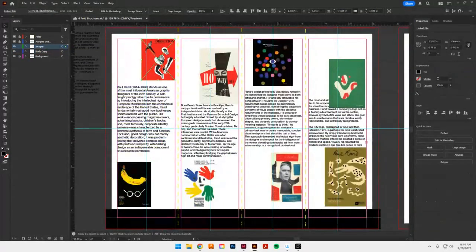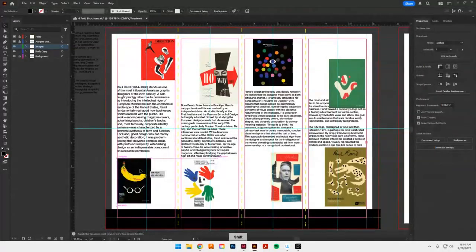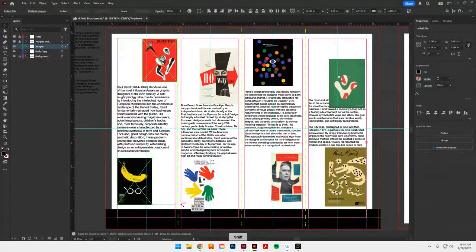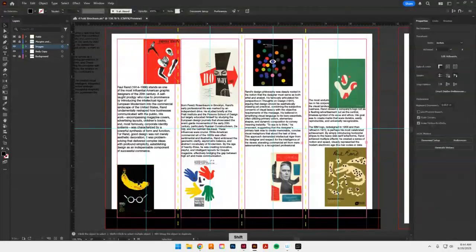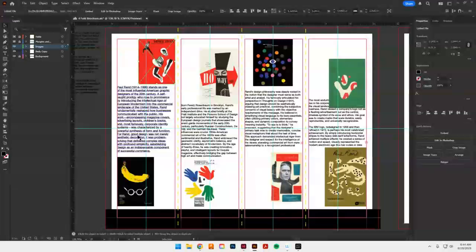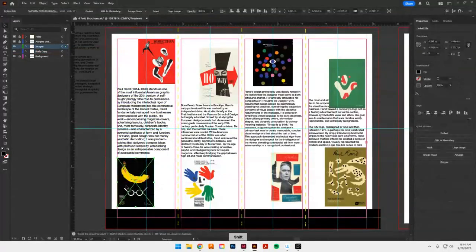Oh, I can make the images bigger now. So we'll do shift, shift. Make sure I'm going to move this up. Shift, make them bigger. Move it up, move it in, move this down. Okay, now I'm going to move this down.